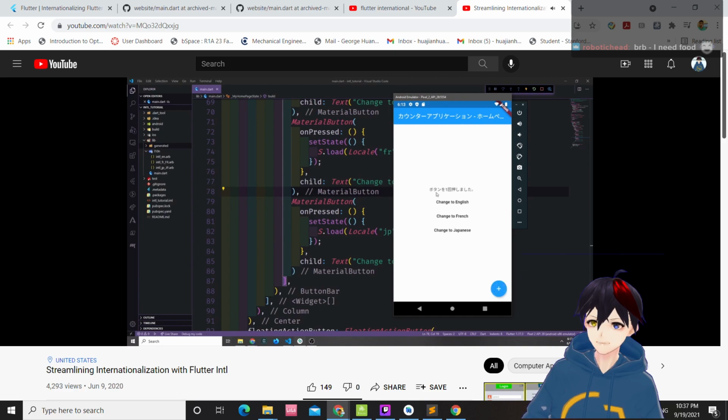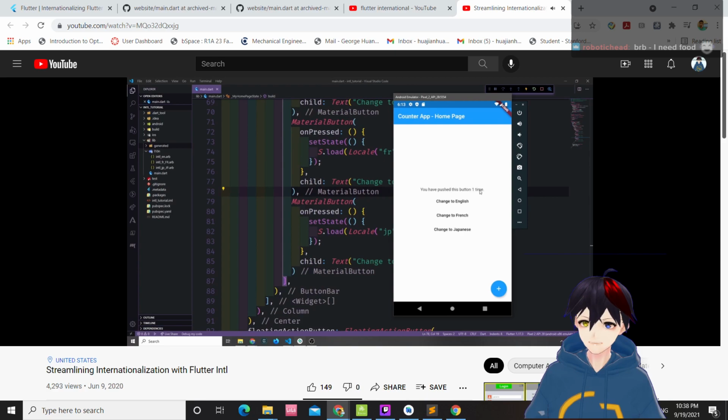And then if we push it once, you can see that the Japanese changes, and the French also changes, and the English also changes, and notice that it says time. And then when we push it a second time, time becomes times, and then in French we also have a change, and in Japanese there's no difference between 1 and 2.